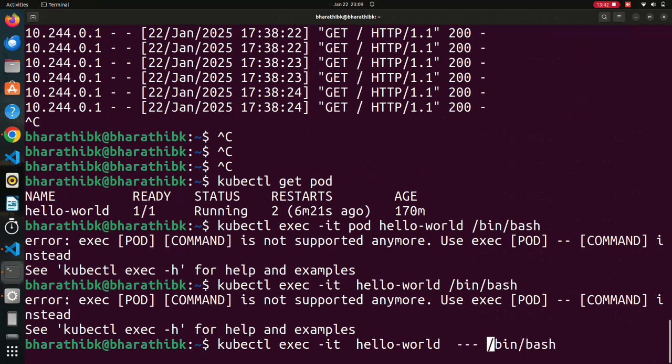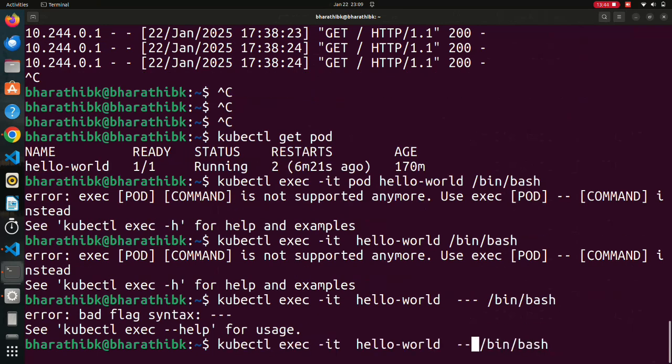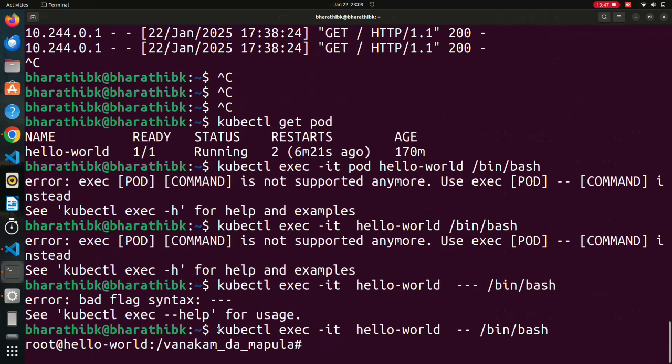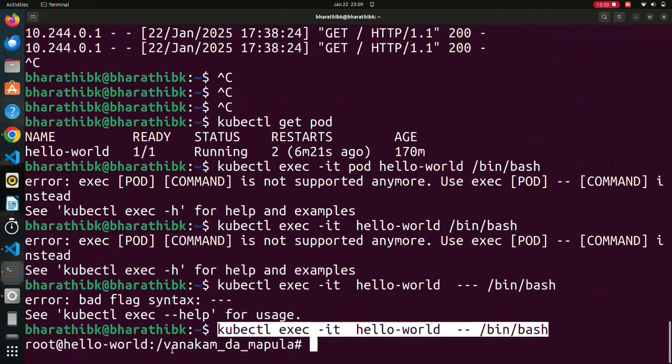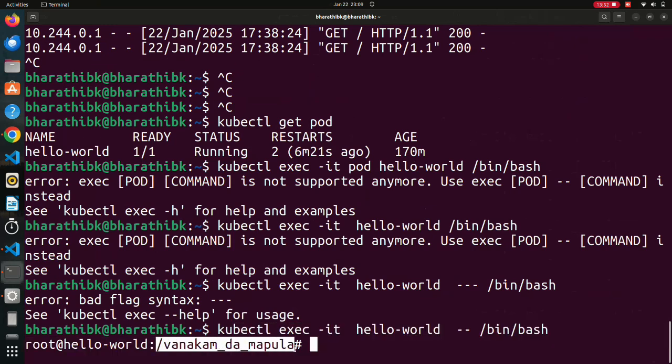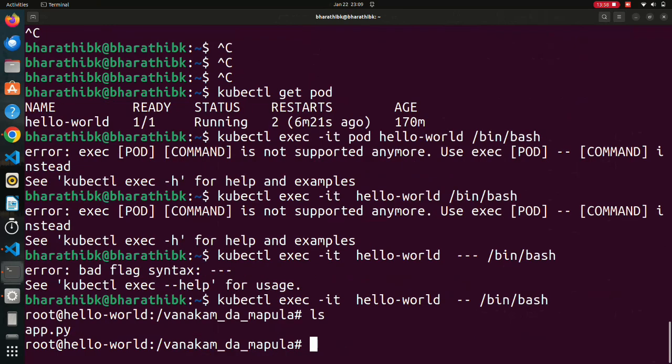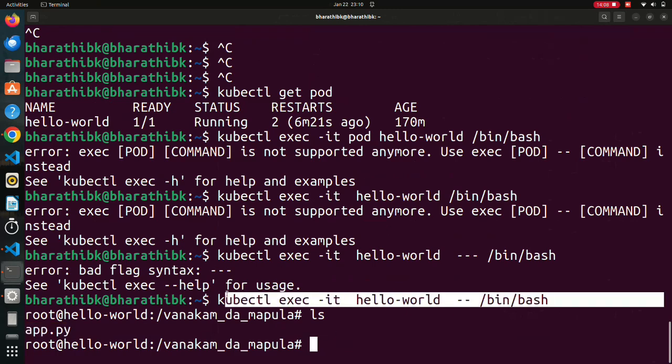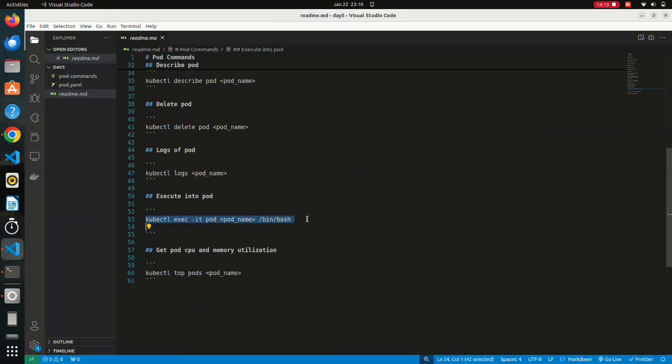So it's supposed to be 2. You see this? I can successfully log in into my container. So this is my container directory. Now let me perform this ls command. Here we can see the application. So this is the Python application. Let me copy this command and paste here. By using this command, we can log in into our container.